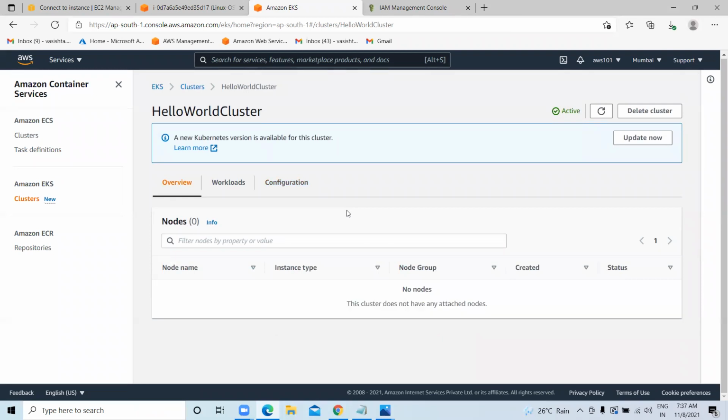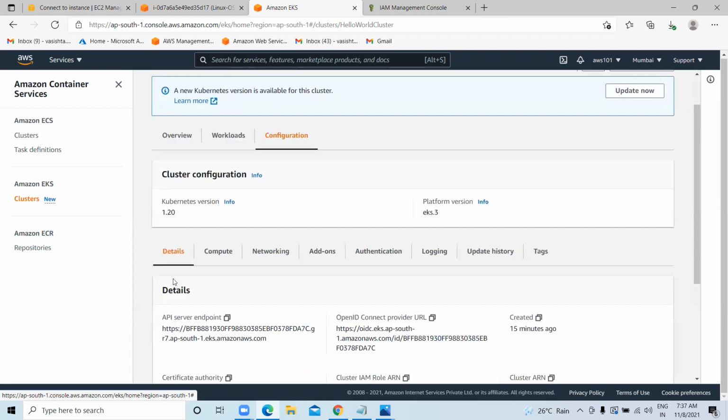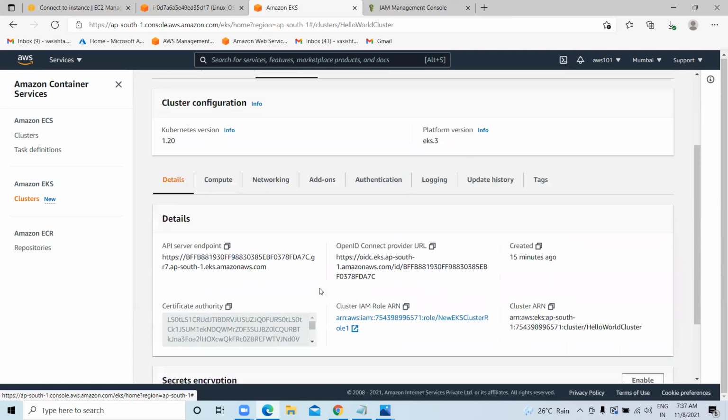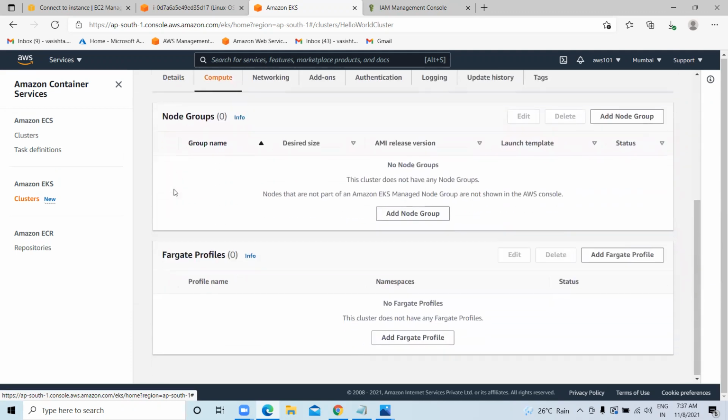Third part, we need to create the worker nodes. I mean, on the EC2 instance we need to create worker nodes to deploy your containers. Right now in the overview, nothing is there. Click on workload, see nothing is there. You can click on configuration information, here also there is nothing. Just click on compute information. Here we have two options: node groups and Fargate profile. Node groups means server technology, Fargate means serverless technology.